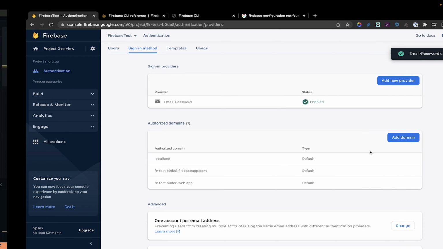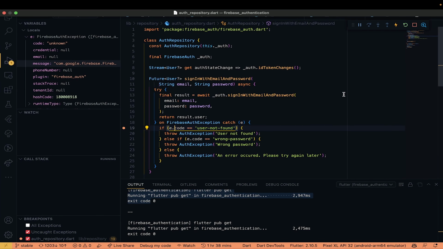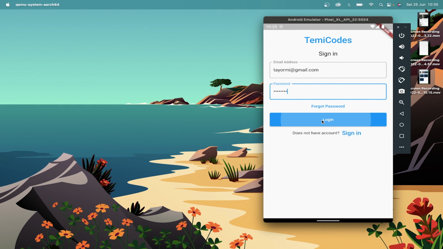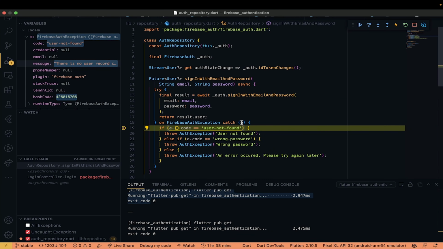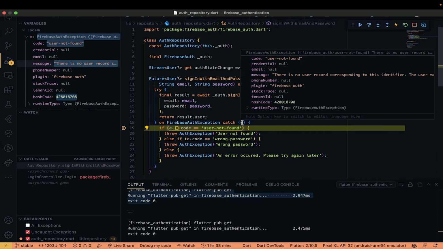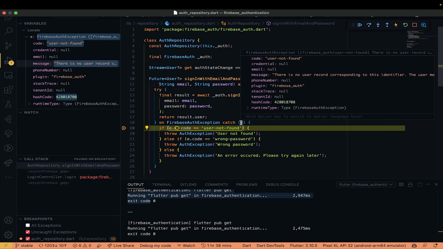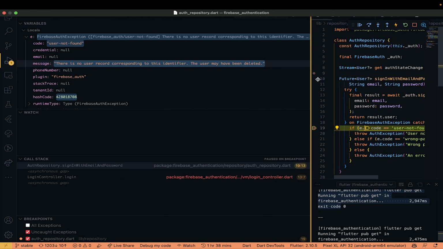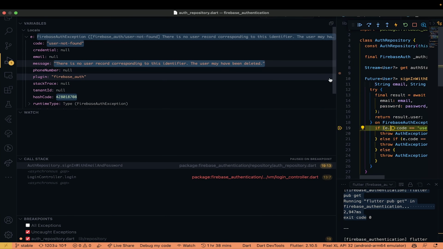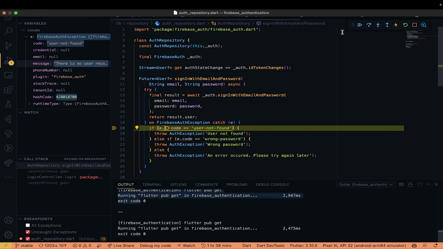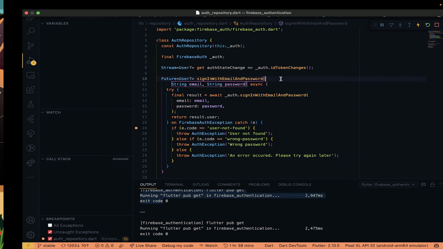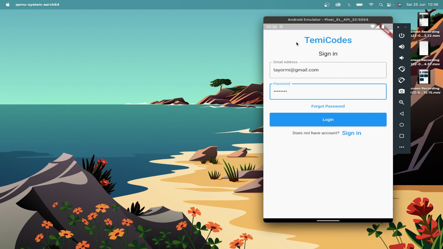Okay, we are done. So let's go back and try again. Log in, there's an error, but we should get a different type of error. And you can see we are getting a user not found error now. That means there is no record of the user in our Firebase, which makes sense. This is what we want. But there's a problem. We are not getting it on the UI.